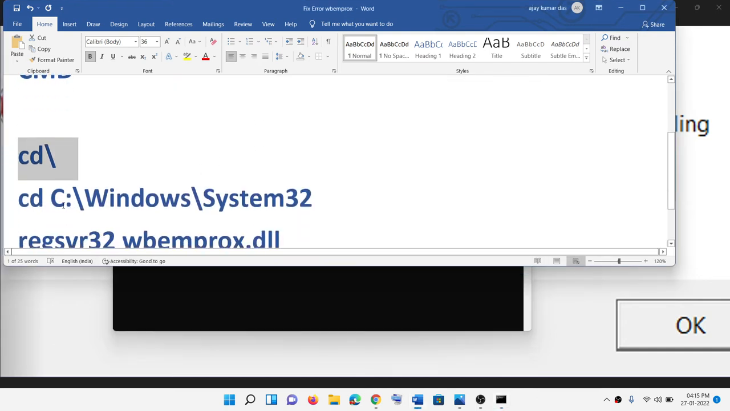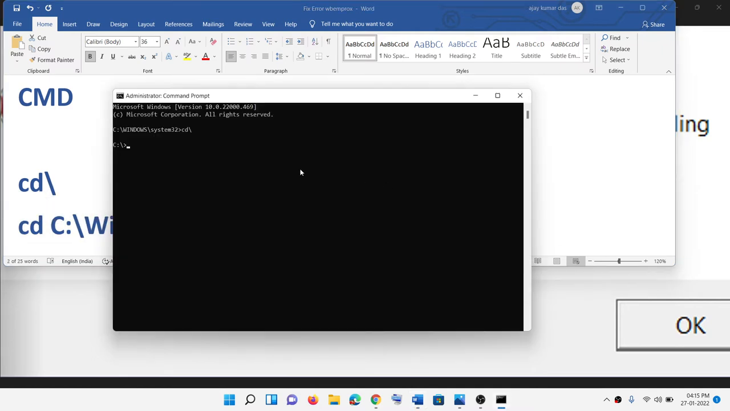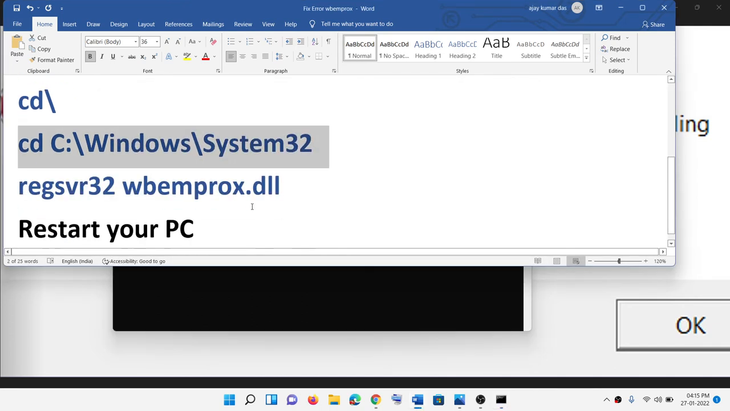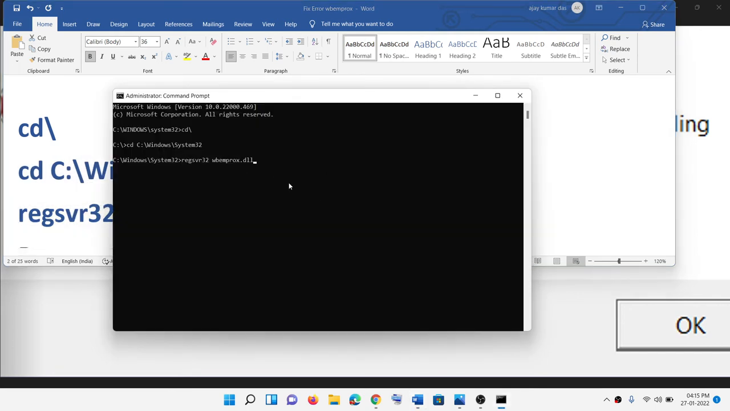Now type in cd windows system 32. So this command is provided in the video description. So copy and paste it over here. Hit the enter key. Now copy the third command. This command is also provided in the video description. Copy and paste it on the command prompt window.